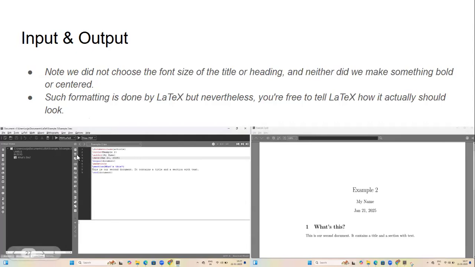And then if you execute the piece of code, you have to first run it and then you have to print the PDF. While you print it, you will get a nicely formatted heading, the title, along with your name, the date, your section 1, which is what is this, followed by the text. This is our second document and it contains a title, which is this, and a section with some text.